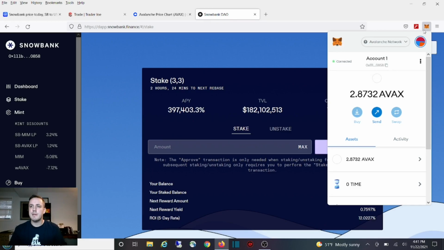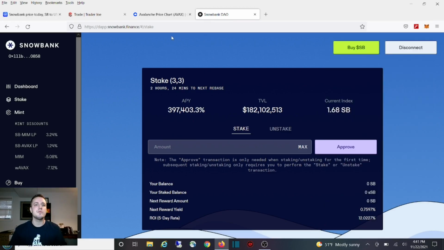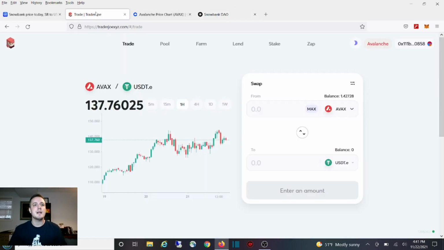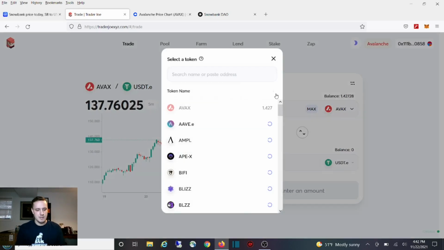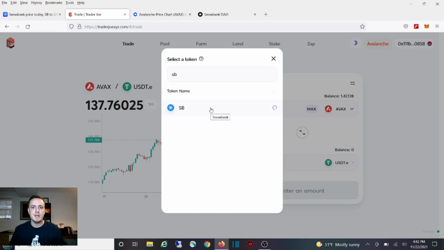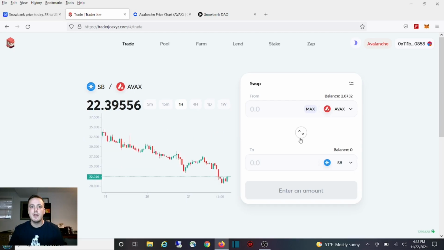But now that I'm looking pretty in my Avalanche balance under MetaMask, I'm going to go to TraderJoeXYZ.com. You'll have to go to the trade portion of that site, and we're going to go from AVAX to SB, which is the ticker symbol for Snowbank. We're going to click on that bad boy, and how much do I want to send? Remember as well, since you have to pay gas fees via AVAX, you're going to want to leave some AVAX in your MetaMask. So don't do max when you're trying to convert this stuff.